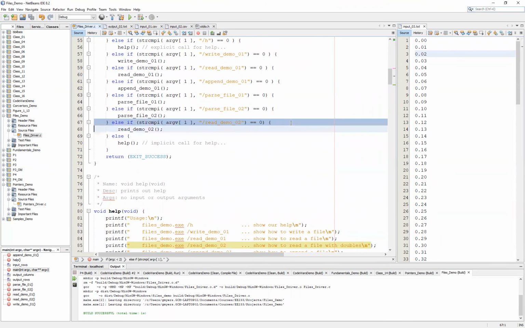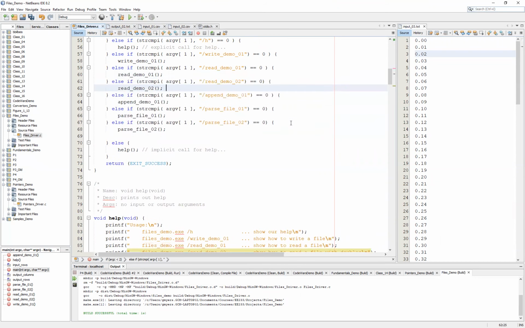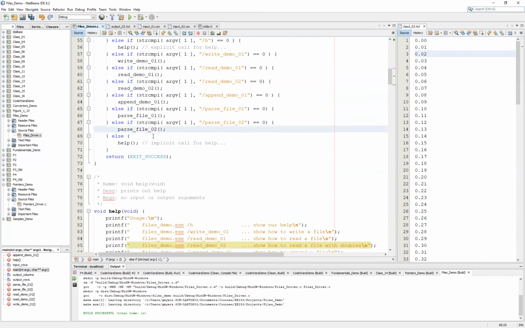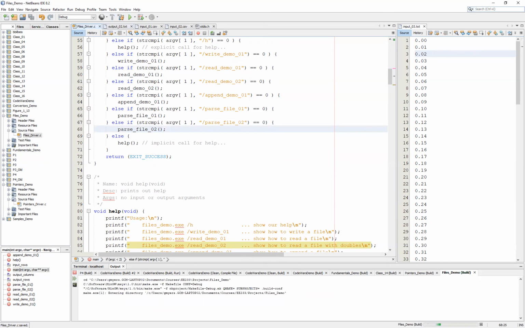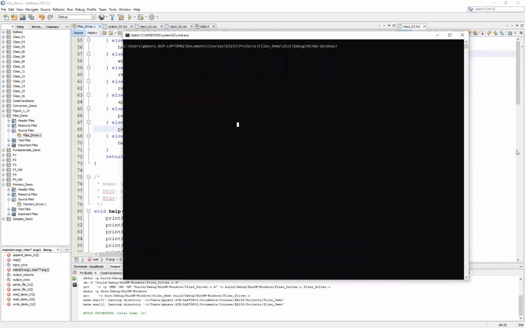And at this point, probably the only other thing we want to do is take a second to clean this up. You'll notice that we already have our read 01 demo. It's nice to have them together, although there's no reason for that other than just to simply make your code look nice and neat. We'll go ahead and build it one last time. And we have success.